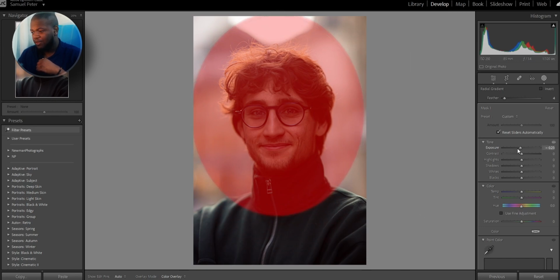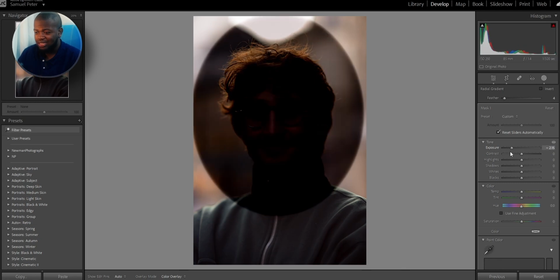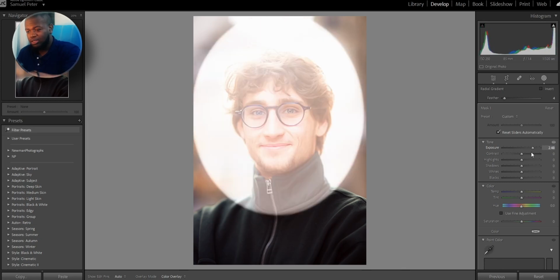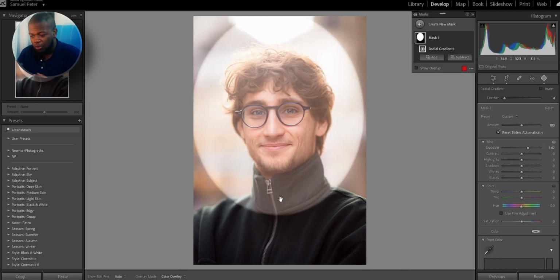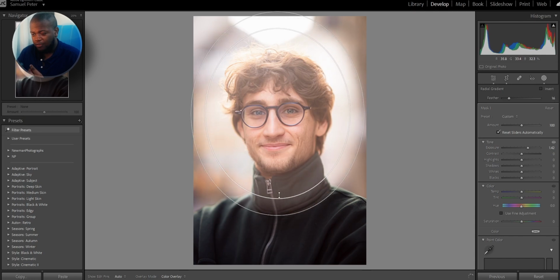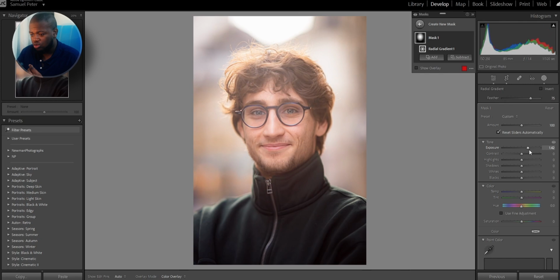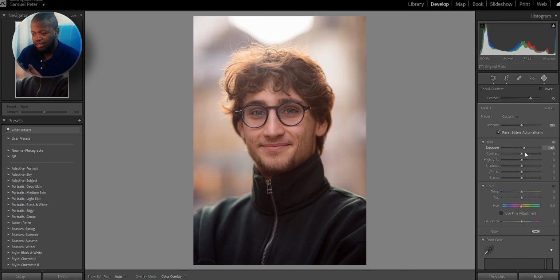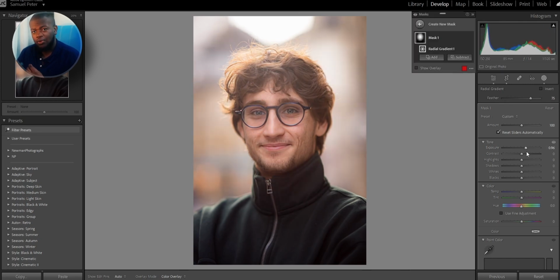If I apply an effect, let's say I turn the exposure down, as you can see, it's really sharp, right? But if you lower it, it'll feather the mask more. That way it'll give the mask a more natural look. See, I raise it, right? So that's what I like to do. I like to make a mask around the face, a radial mask.